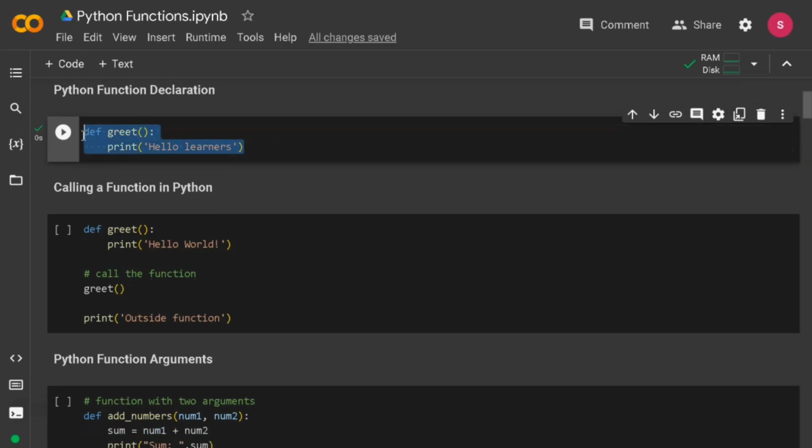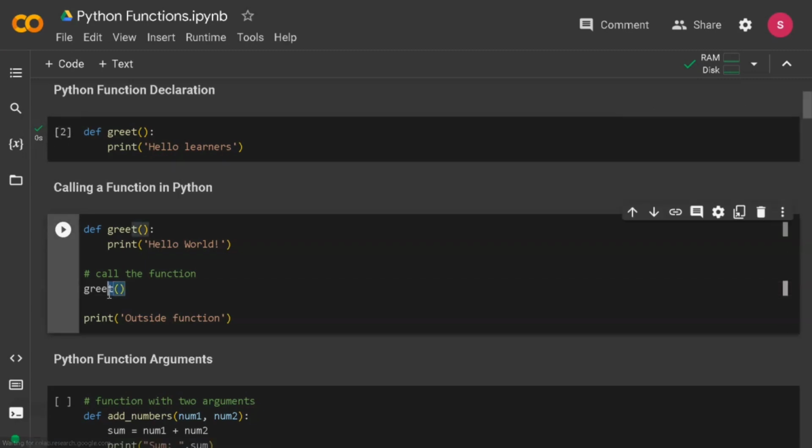So this is a function greet which will be printing hello learners. When I run this code, you will see I have no output. Why? Because I haven't called this function. To bring function into action, it's important to call a function. We do it by simply writing the name of function. But one thing to notice is that you will call your function after you have created it. If I call greet function before defining it, it will throw an error. Why? Because Python doesn't know what greet is when the greet call is encountered. So this is one thing which you need to remember.